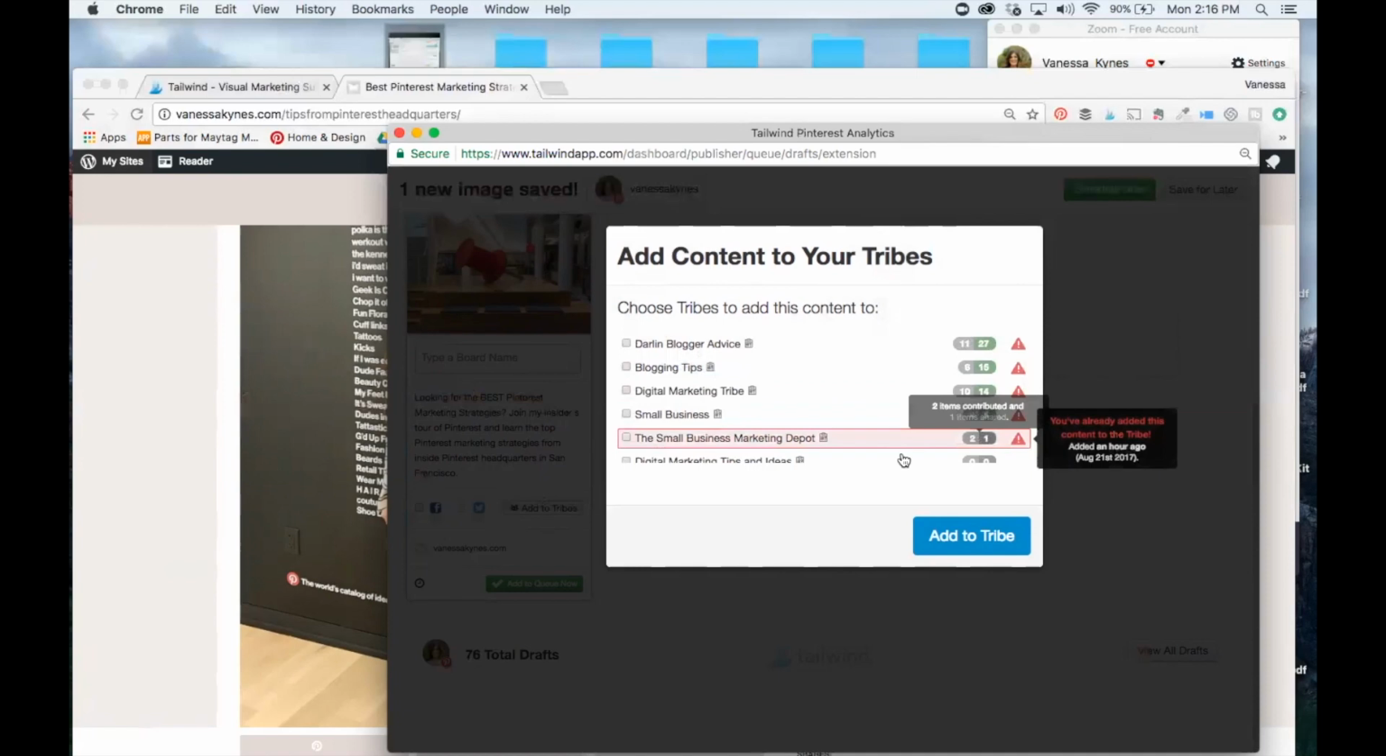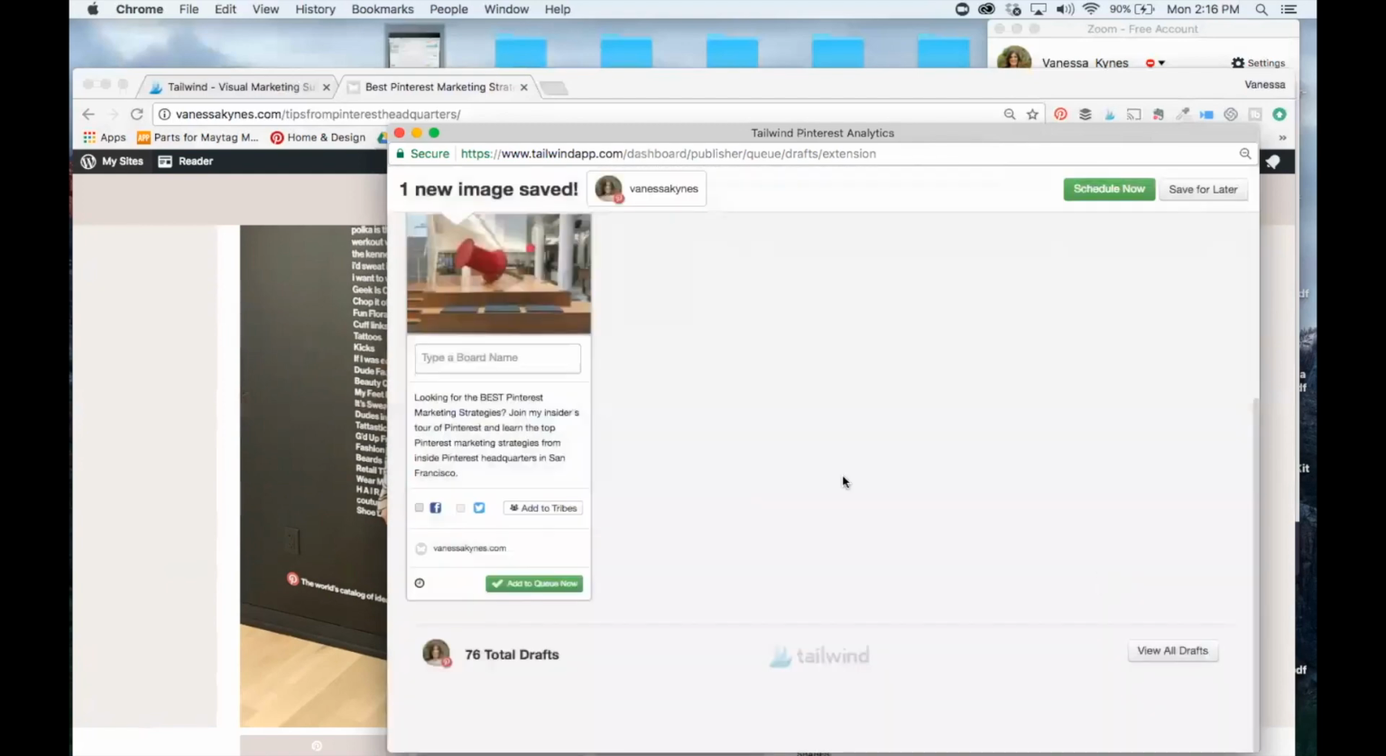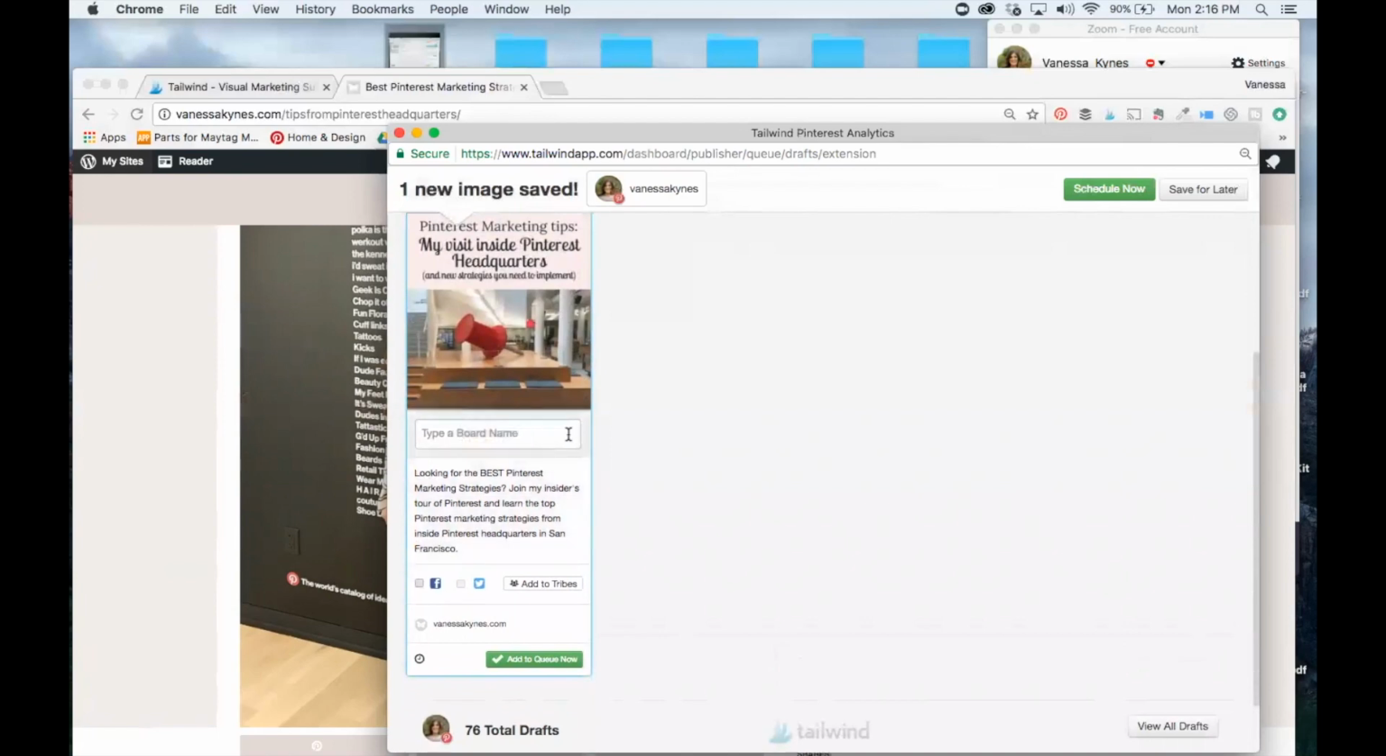So to add it to your tribe, you'd click on the tribe. You can click mini tribes, and you would click add to tribes. I've actually already added this to those tribes, so I don't want to do that, but you would go ahead and add to tribes. Once you do that, you'll come back to the screen, and this is a really great way to go ahead and schedule it out to your personal boards.